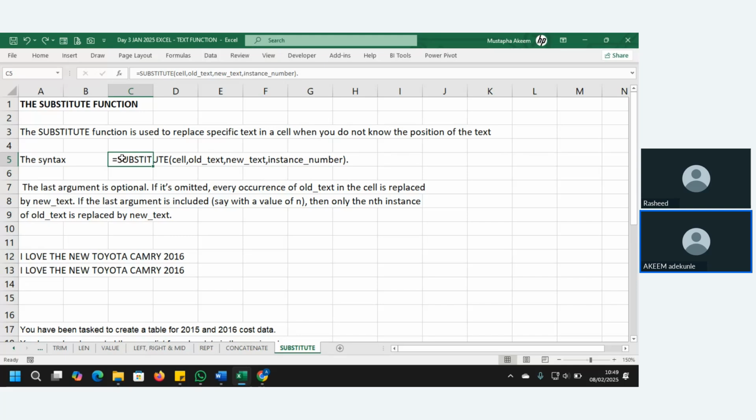But in the case of substitute, it allows us to say I don't want all, but which cell or in which order. For example, let's look at how this function works. In this case, I can say equals to substitute. It's asking for the first thing, the text. So I can say, okay, this is the text: I love the new Toyota Camry 2016. That is the text we want to deal with.